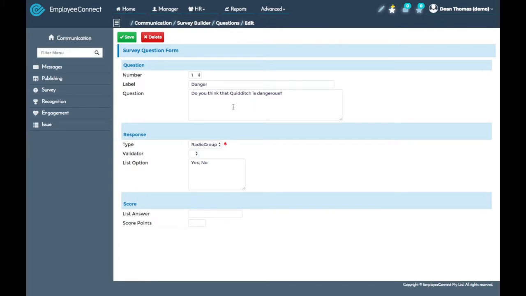You can then type in your question, and then you can choose the response. You can choose the type of response. So for example, a radio group will give people radio button options, or maybe you might want a text box, or you might want a calendar, a multi-select, and so forth. You've got lots of options in EmployeeConnect. It's fantastic. You can then also choose in the list option the responses that are applicable.